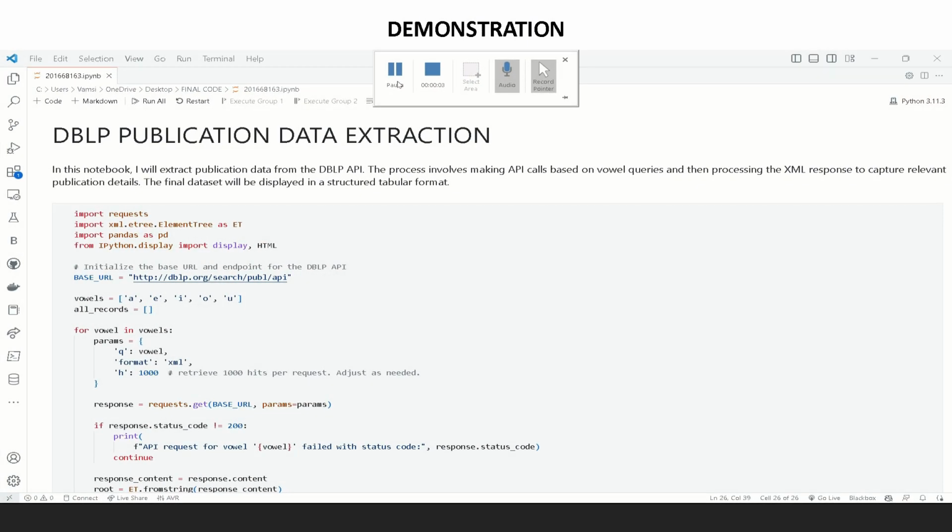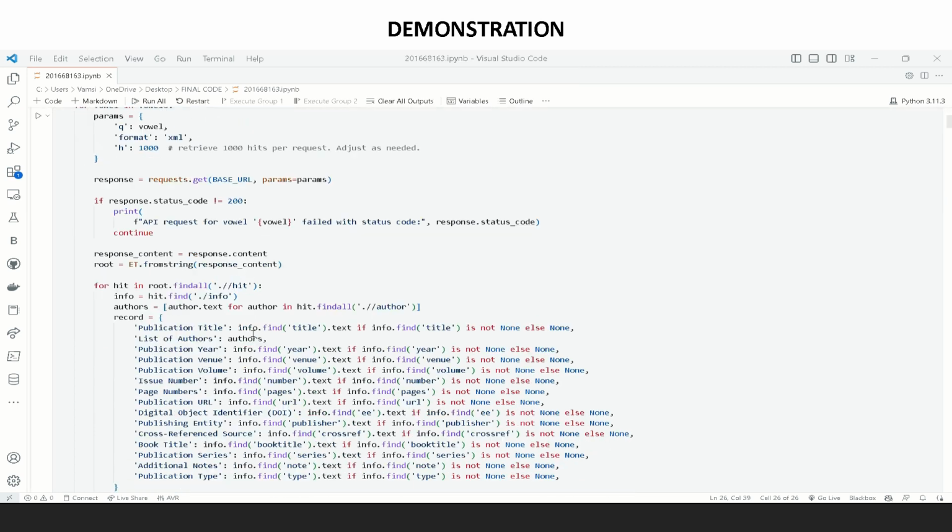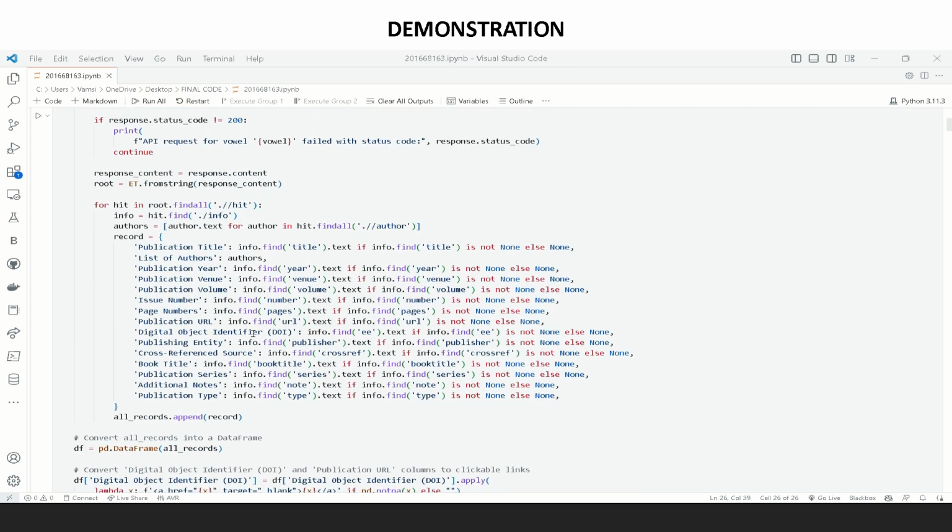So, this is my code for my project. Firstly, I will be extracting publication data from the DBLP API. This process involves making API calls based on bubble queries and then processing the XML response to capture relevant publication details. And these are the records which I'll be mostly focusing on to pull from the DBLP API dataset.